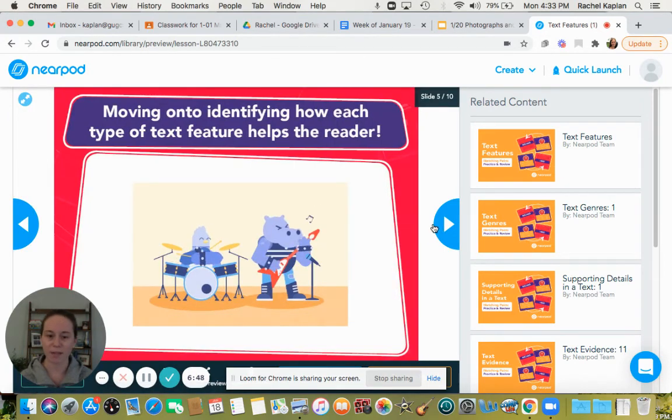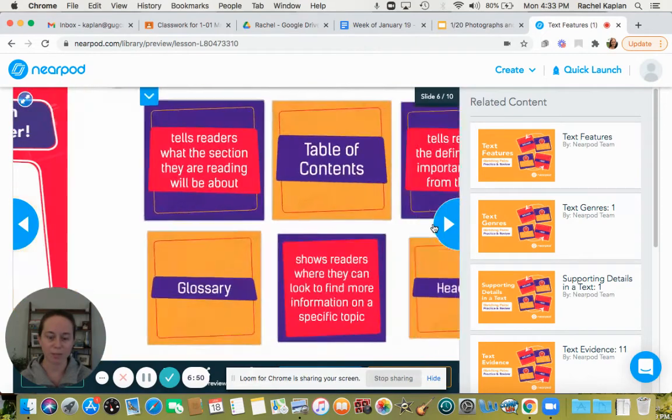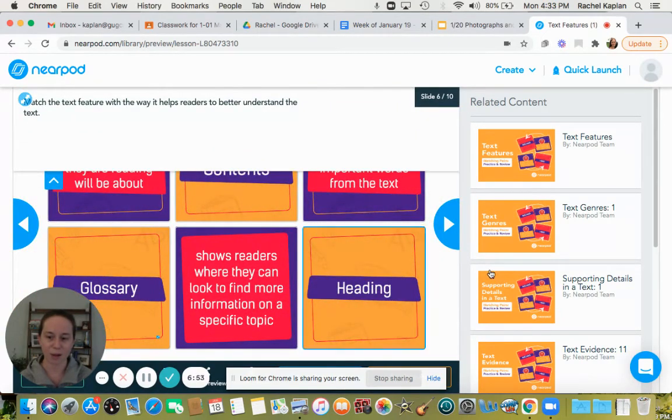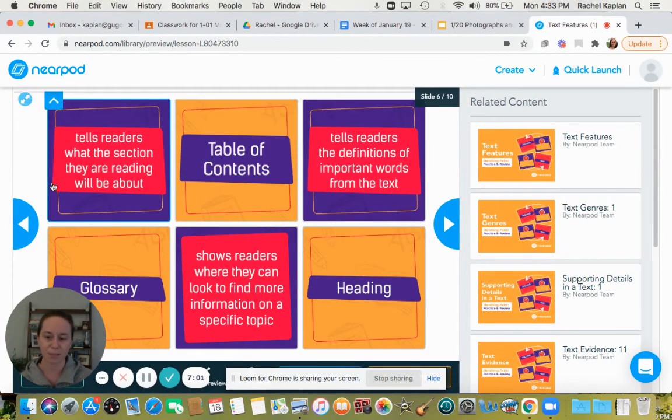Now we're going to move on to identifying how each type of text feature helps the reader. Here in the yellow boxes are 3 different text features. Your directions are to match the text feature with the way it helps readers to better understand the text. The yellow boxes are the text features. The purple boxes are how the text features help the reader. So for example, in this first purple box, it says, tells readers what the section they are reading will be about. Is that the glossary, the table of contents, or the heading? Drag the purple box on top of the yellow box that it matches.